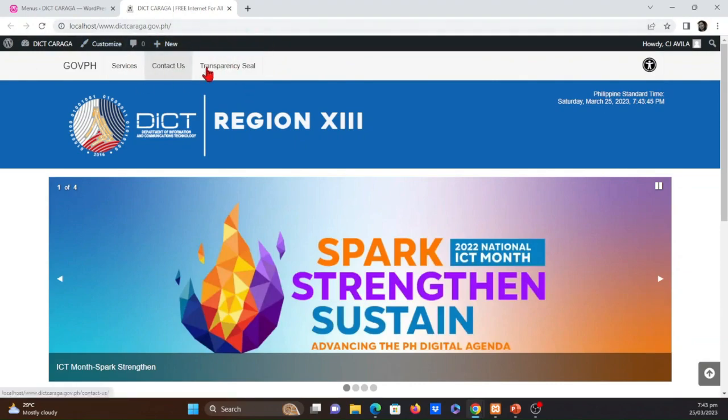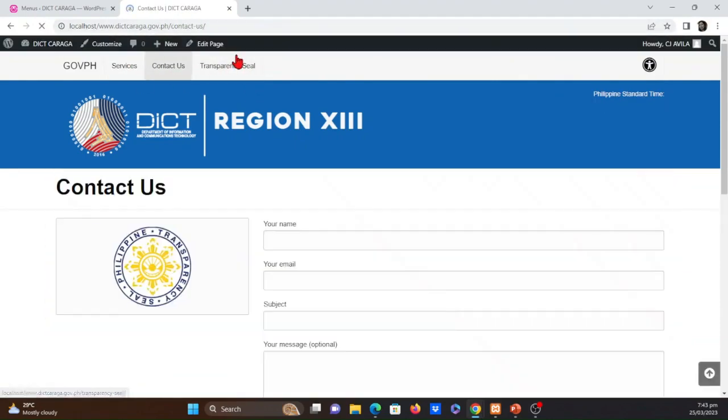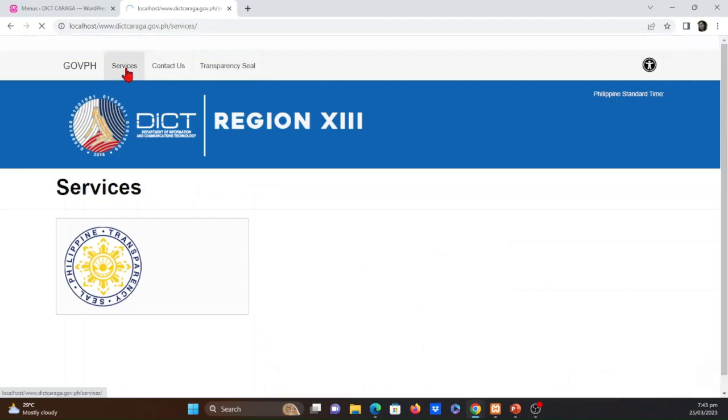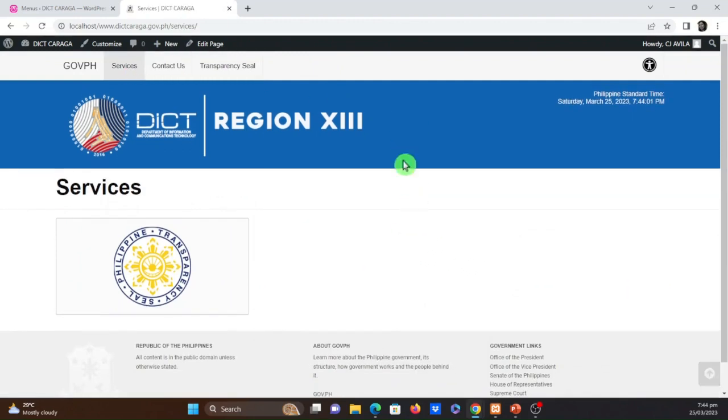If I click on this one, of course I will be redirected to contact us. Then if I click on transparency cell, of course I'll be redirected here as well, including the services, although we haven't put anything yet in the services. Now, as you notice, it's also important to add the home option in here.